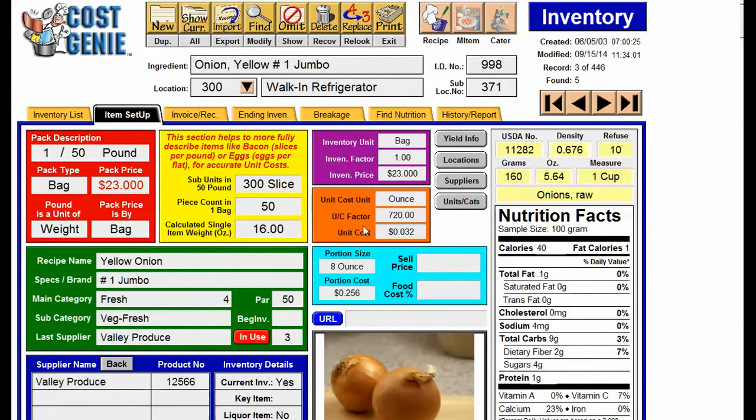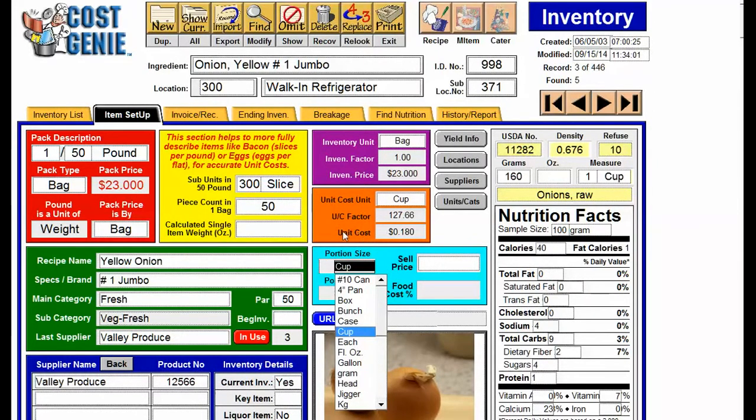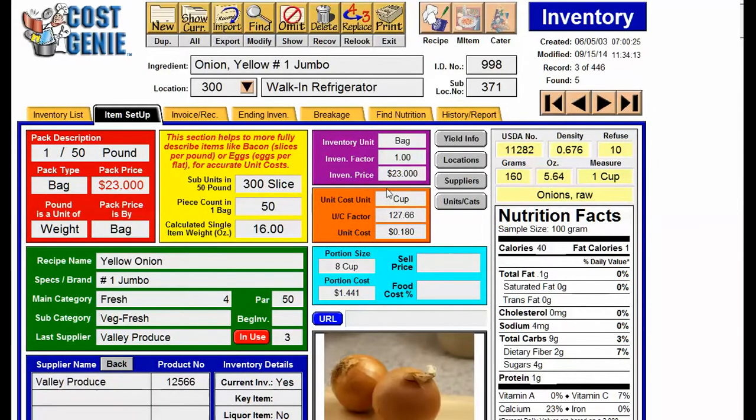Now, unit cost unit doesn't affect anything. It's just a calculator. So if I want to know the price of, say, a cup of onions, I would go here and I see that it's 18 cents. This also tells you your as purchase and edible purchase price.